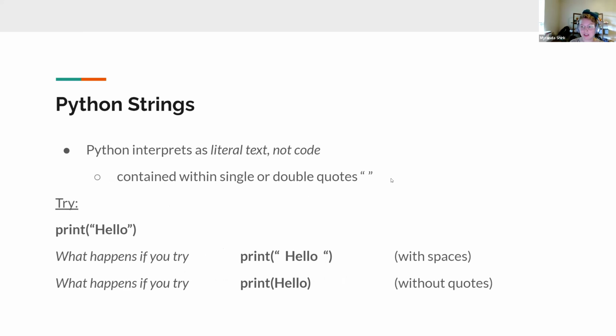So let's look at strings for a little bit. We looked at numbers, or at integers and floats. Now let's look at strings. This is something that Python is going to interpret as literal text, not code. Anything inside these quotes, it's not going to interpret as code, and it's contained within these single or double quotes. So you can try the print statement, our old friend. You can print hello in quotes. And then I'm going to ask you to try these other things.